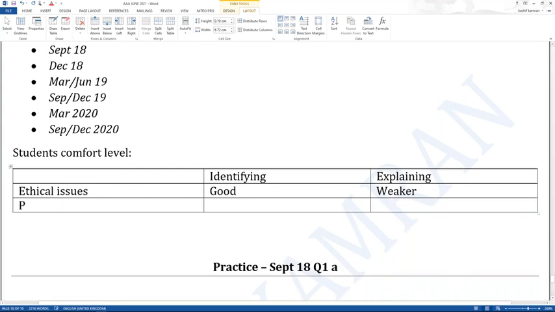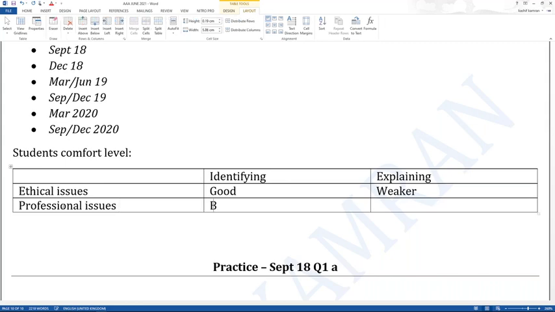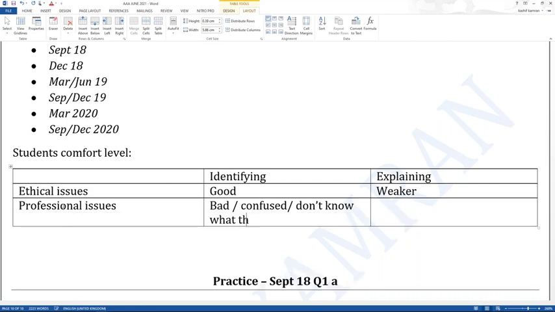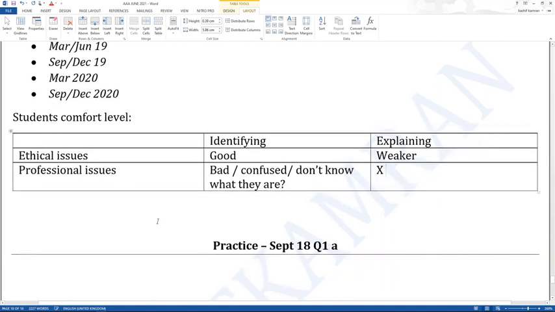Okay, look at the next term, professional issues. Identifying, the students are bad at identifying professional issues. They are confused at identifying professional issues. They even don't know what professional issues are. Explaining, if they're bad at identifying, explaining is a big cross. I hope you agree with this.